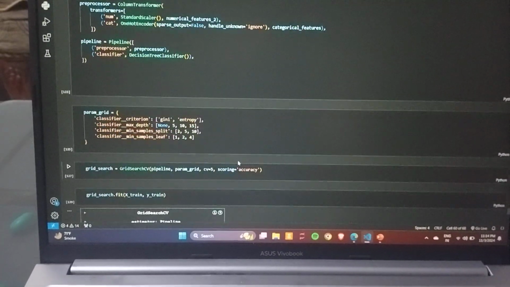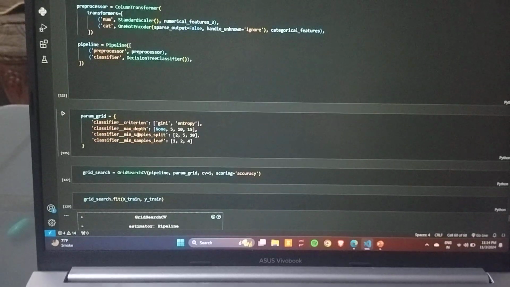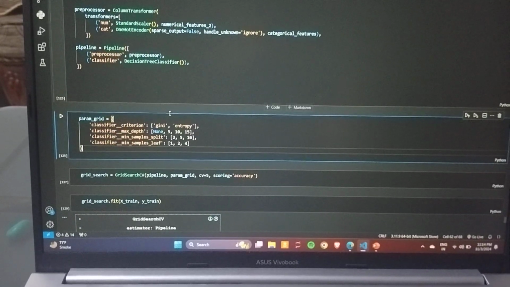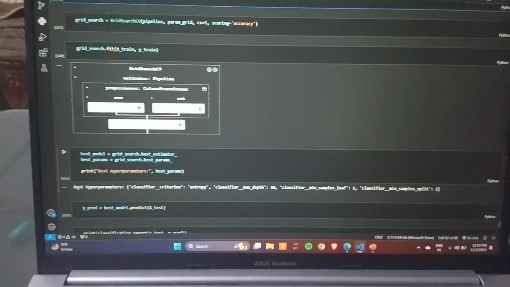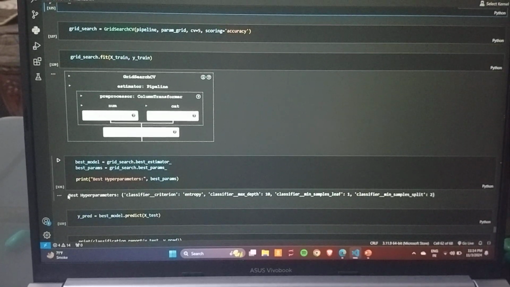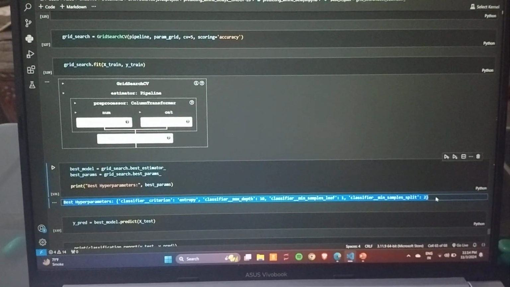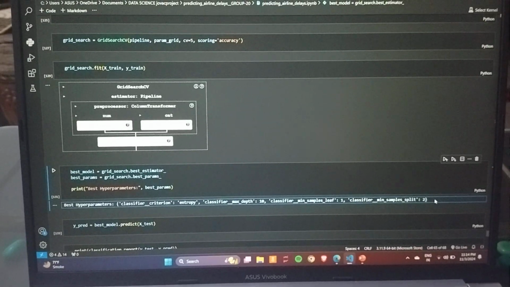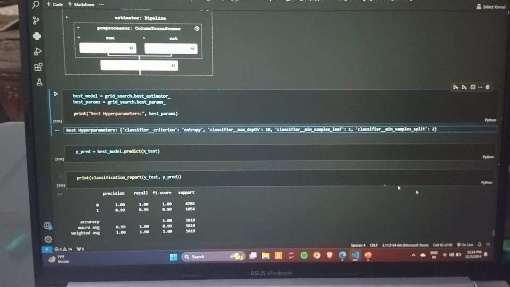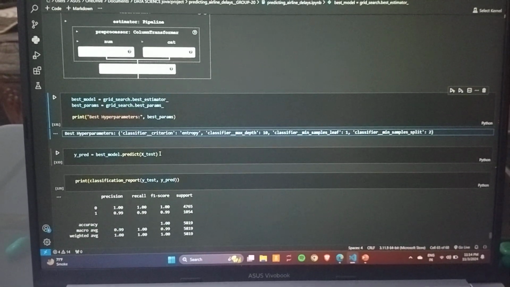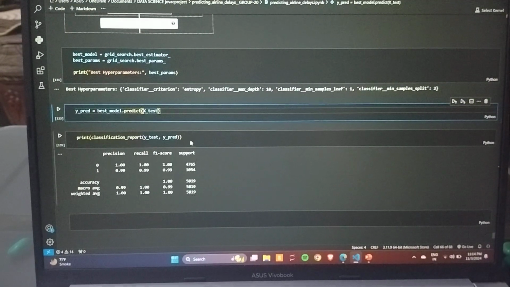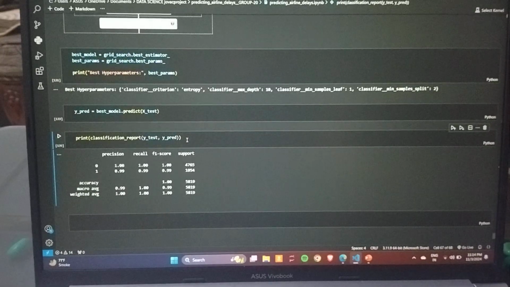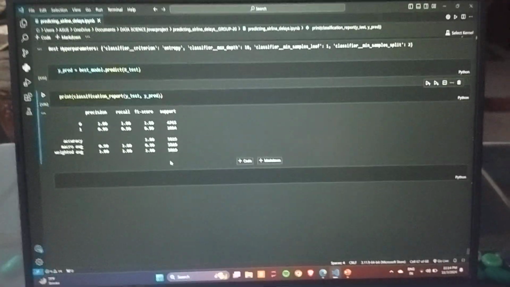After this I also applied GridSearchCV on the decision tree classifier. Here are the parameters, and it also gave us the best hyperparameters for the decision tree classifier. These are all the best parameters it is giving us. So with these I applied GridSearchCV on our model, and here our code is complete. Our code is complete for the project.